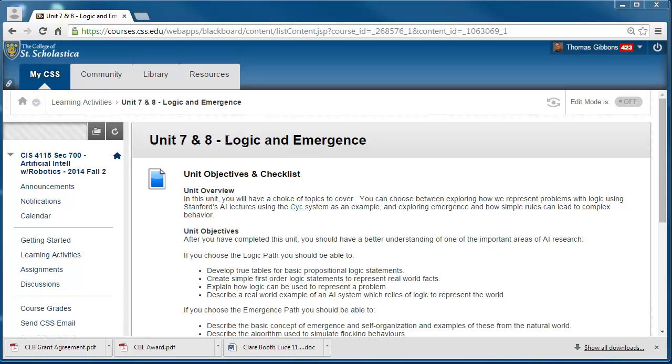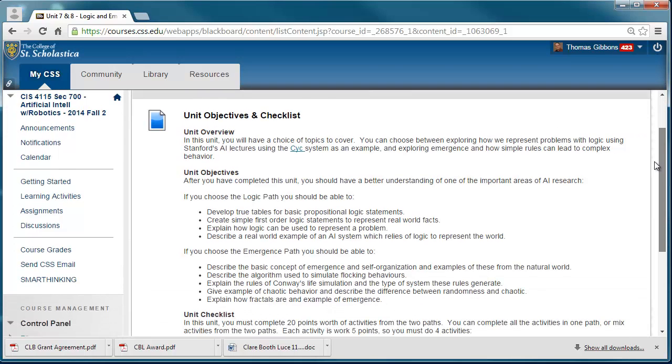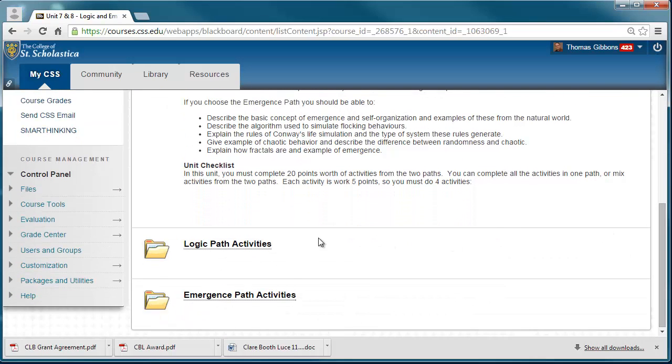So with Units 7 and 8, you have a choice. Again, this is an area where Stanford's AI course goes into a field, logic, which some students are going to have trouble with if they don't have a strong math and logic background. And so I give you an alternative route down emergence. The Stanford AI class doesn't deal with emergence, and I feel it's a very fun and interesting area of artificial intelligence, and I think it'll be an important area in the future.